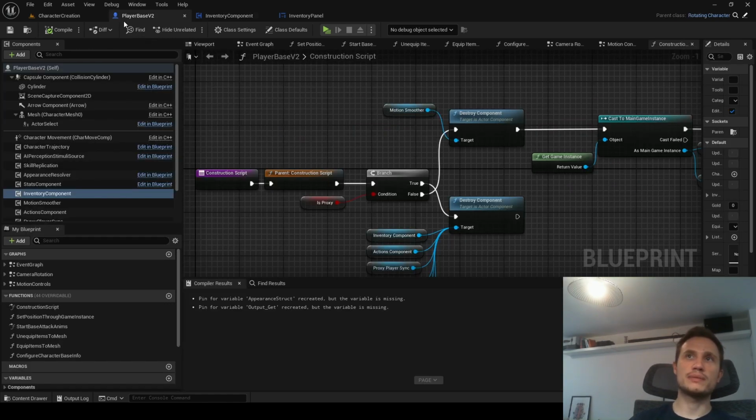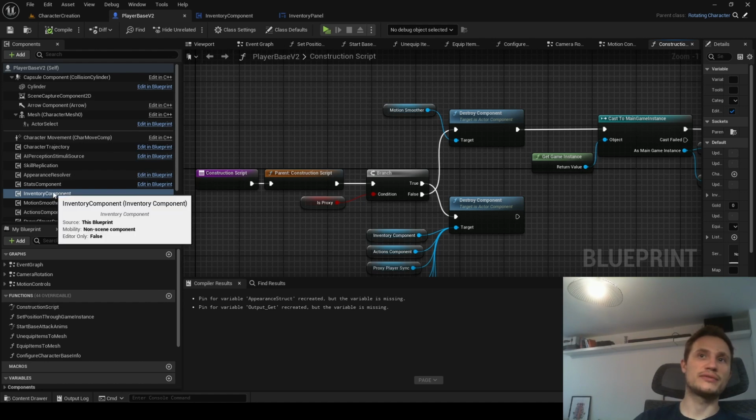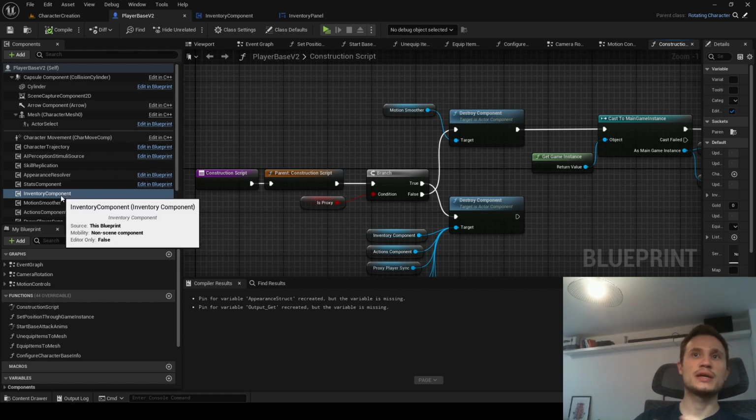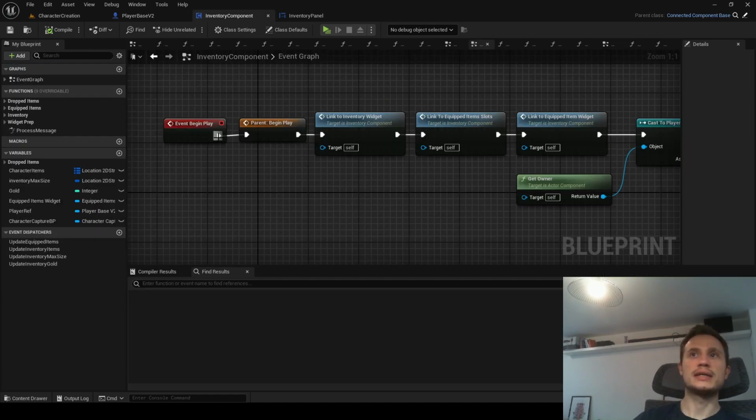So if I open up my player base v2, so this is the parent class for my player character blueprint, you'll see that I reference this inventory component. So that's how it gets loaded, and that's how we effectively call our event begin play. So when I load my character, it's going to load up this component, and then it's going to call this event begin play.